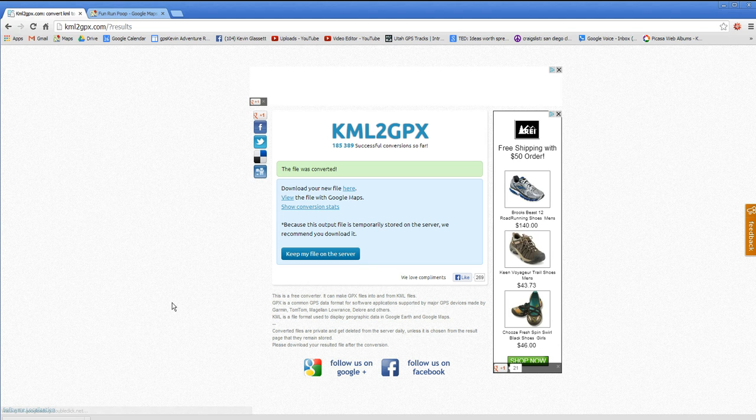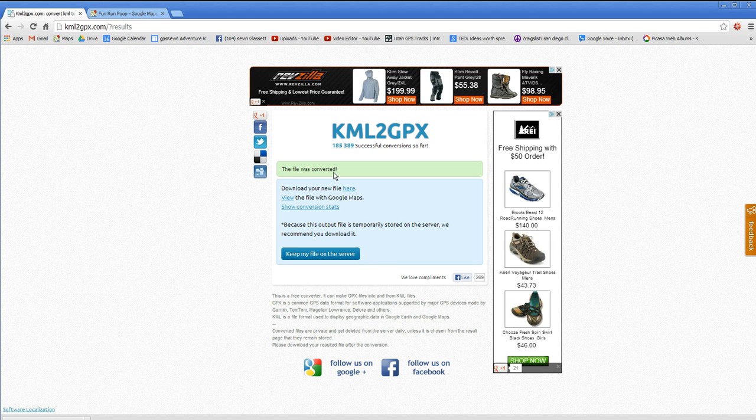Okay, and it says it was converted, and I click here to download it. And it downloads it. It gives it a silly, funny name here. So now it's a GPX file. You see it down in the corner here? Now it's a GPX file. Now we can take it, and it's a normal track log file. We can open it up in Map Source. So I have my computer set up so it opens directly. So we'll go ahead and open it directly in Map Source.